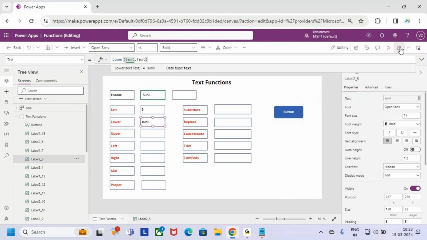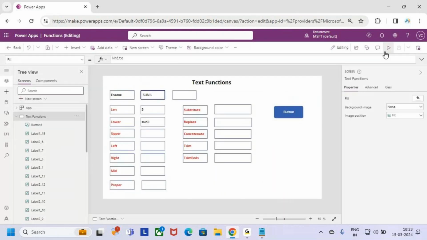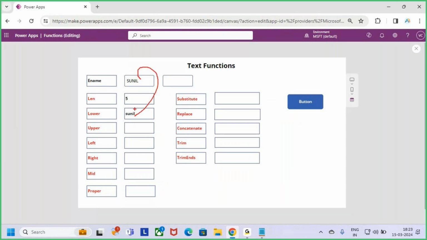Now just play the app. Now I'm going to enter the values in uppercase. When I enter the values in uppercase, it is converting into which case? Lowercase. So I said that the lower function is used to convert the uppercase letters to lowercase.